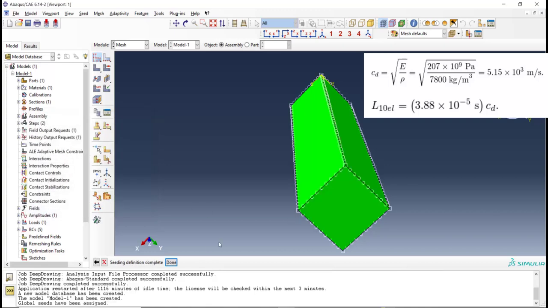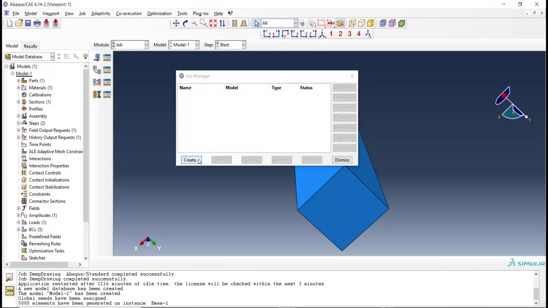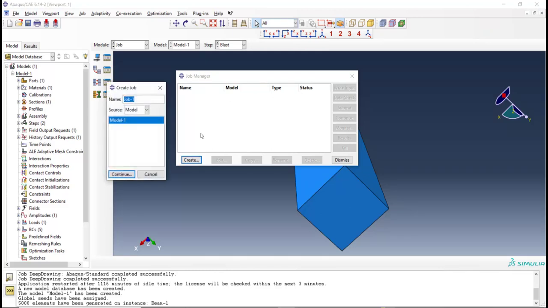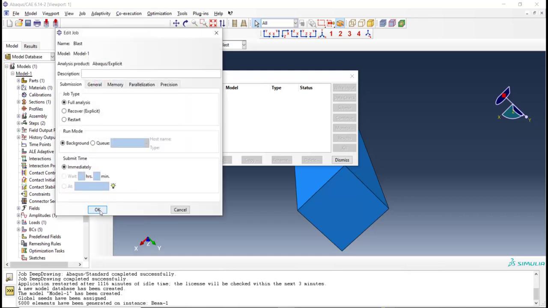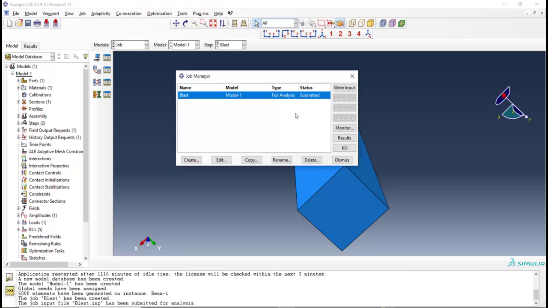Now we can mesh the part and run the problem. Since created files by the software use the name of the job, we should enter an appropriate name for the job. And we can monitor the progress of the job.